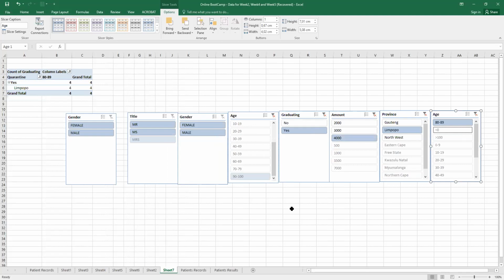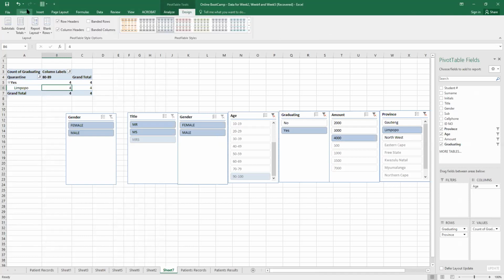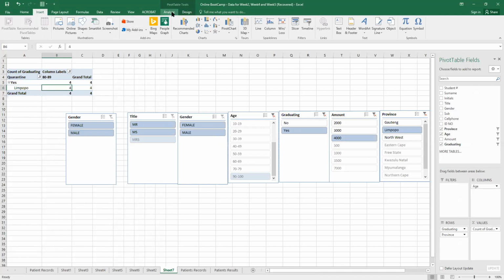It's already telling you that there's no one in Limpopo who owes this amount because they are greyed out. So I think we can really play around and do quite a lot of things around it. And then if you have it there, you can plot the table, I mean the chart. You can insert the thing.